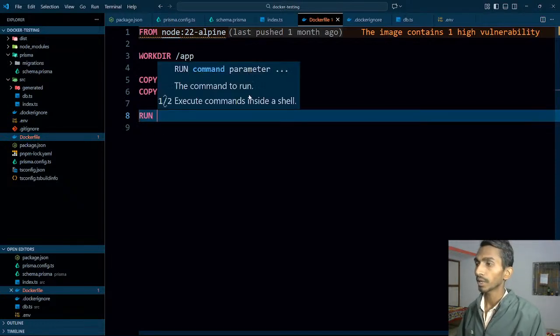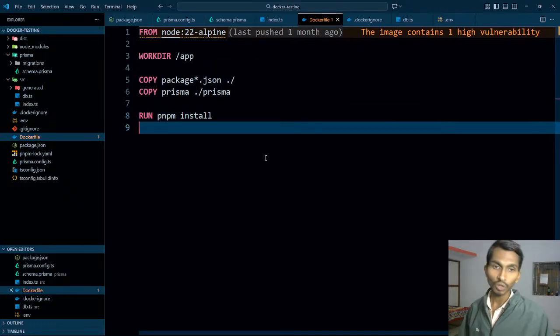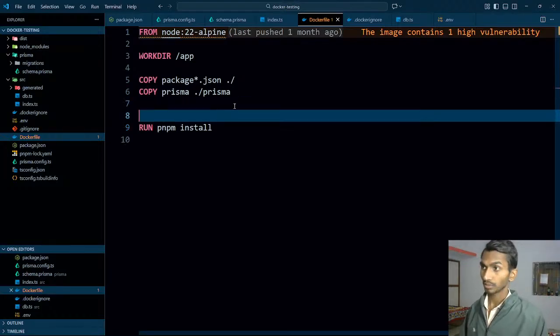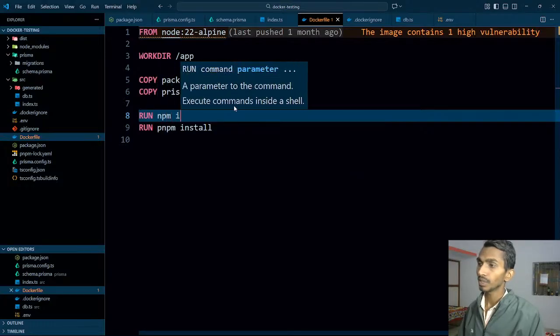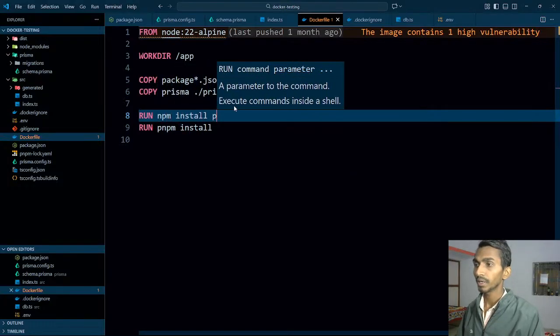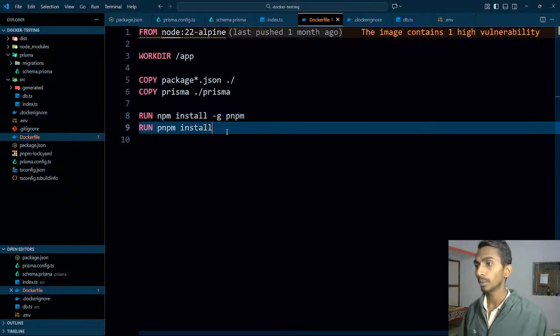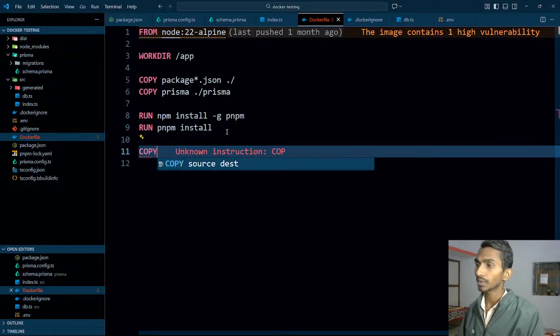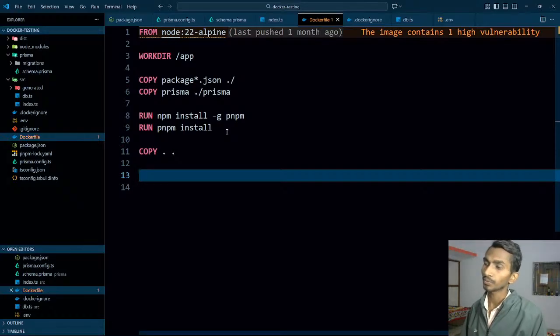Once this thing is done, then what do I wanna run? I wanna run pnpm install. But the thing is that pnpm install will not work. Why? Because pnpm needs to be installed, then only it will be able to install. So let's install pnpm globally. So it will be like npm install globally, and it will install pnpm globally. Then pnpm will be able to install the stuff. Once this thing is done, after that we will be copying everything from the source to the destination. Once this thing is done, then what? After that we have to think what to do.